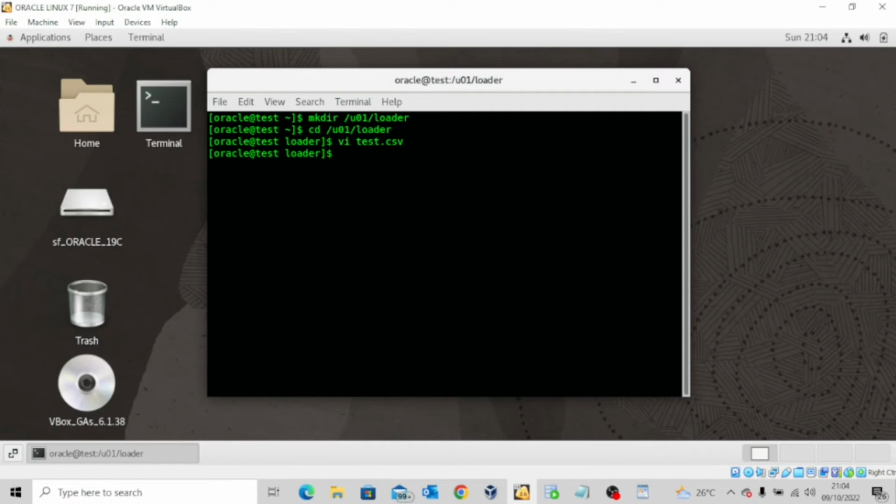Now the next thing we want to do is to create what is known as a control file. This control file is what will help us execute these commands successfully to copy the files to our database. So to do that, I'll use the vi command.